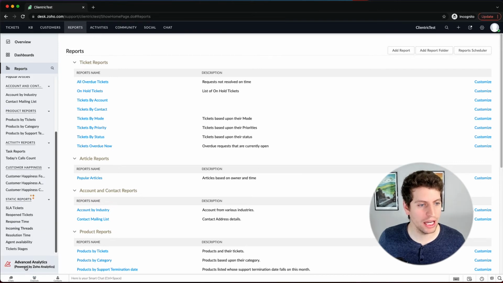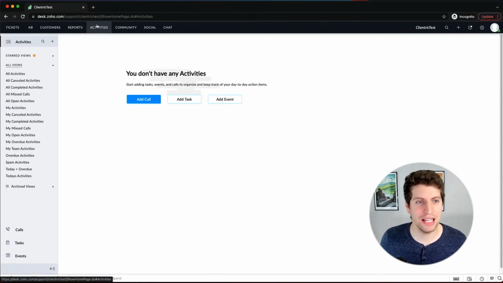You do finally have this option to use Zoho Analytics. Now this is great if you are using analytics for a lot of other applications. This information here is going to be ported over to your analytics system, so you can have a bit more customization there as well.